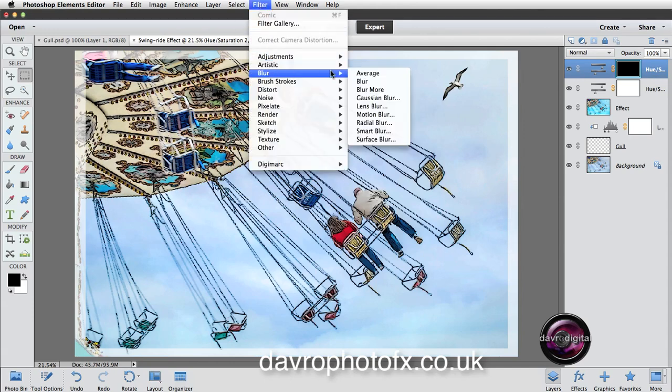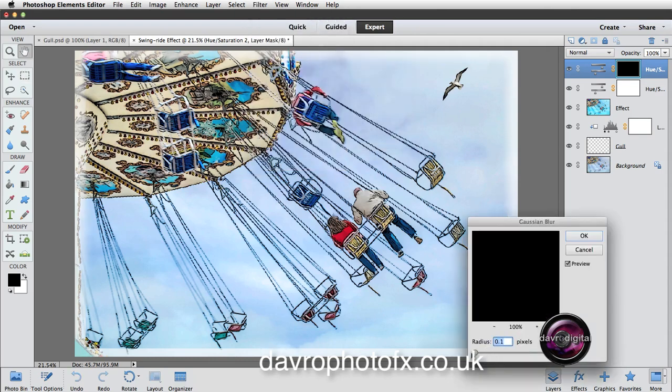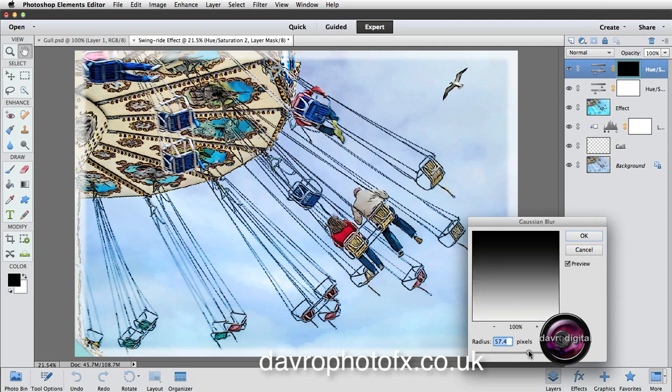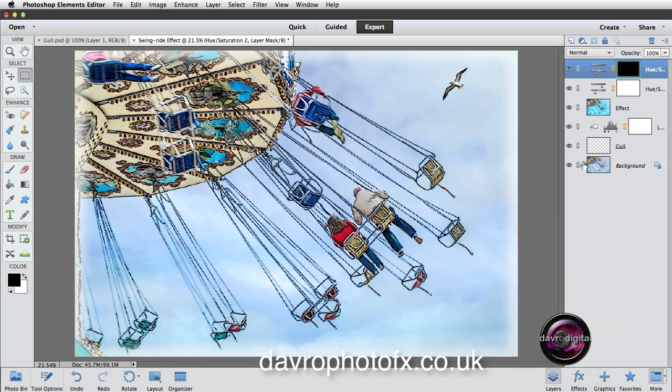Filter, blur, we're going to go down to Gaussian blur. Now when Gaussian blur opens, let's just drop this right the way down. I'm going to click on the edge. You can see it is a very hard edge. Now we're going to feather it by bringing the radius up. The more you bring it up, the more you can see it soften. In fact, we're going to take it right up into that area, just backing it up a little bit. That'll do nicely. Click OK to that.